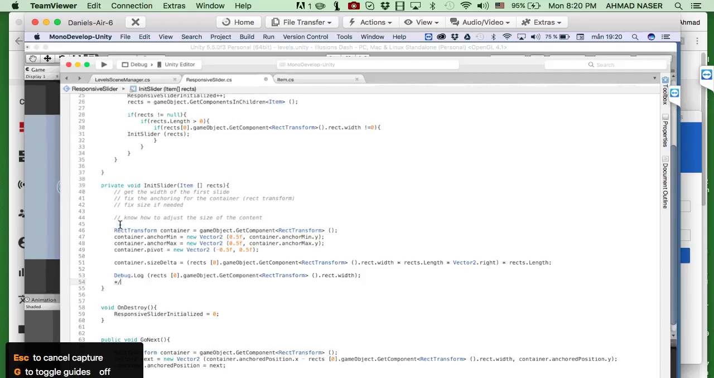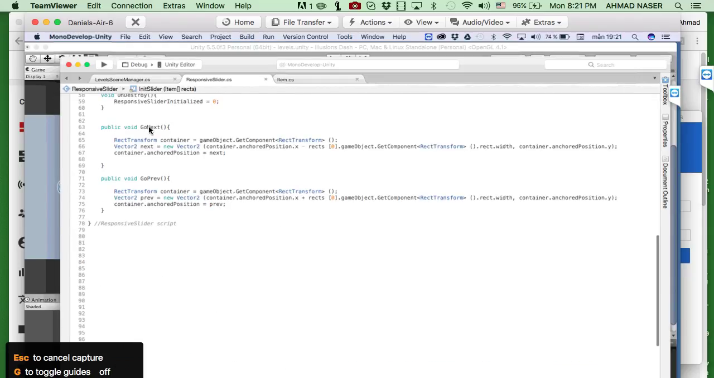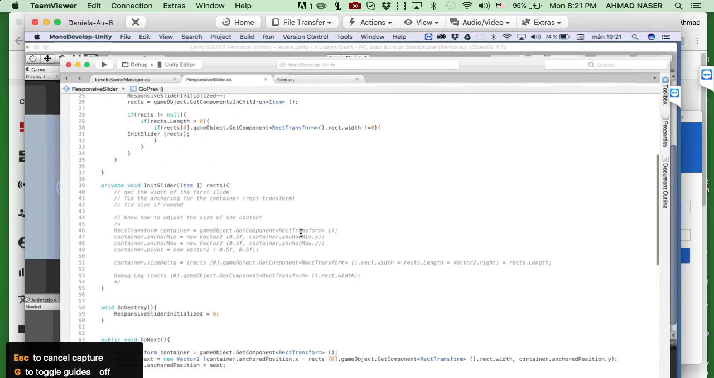You could change this because you don't need... Oh, sorry, you don't need this one here. See, okay, and you just need the go next and go previous. That's the thing that you need.